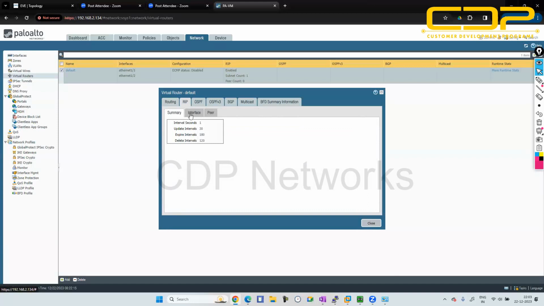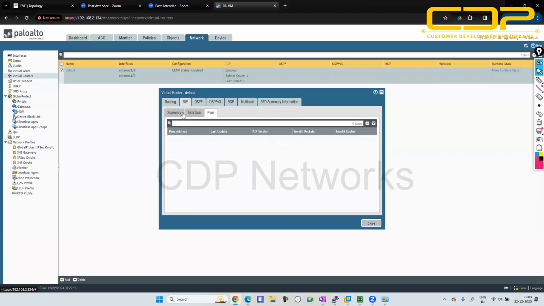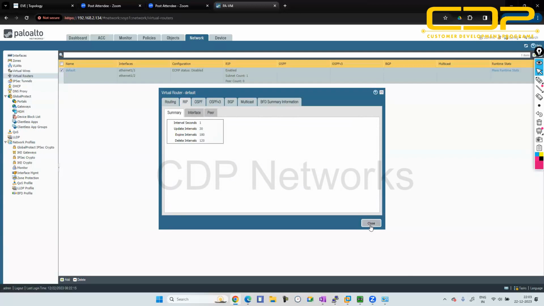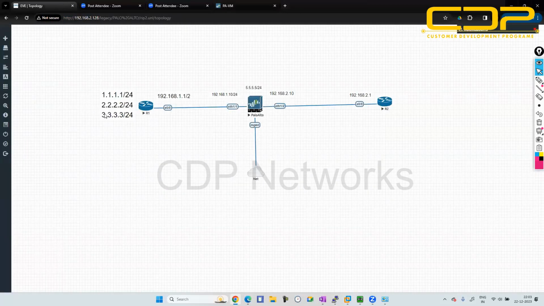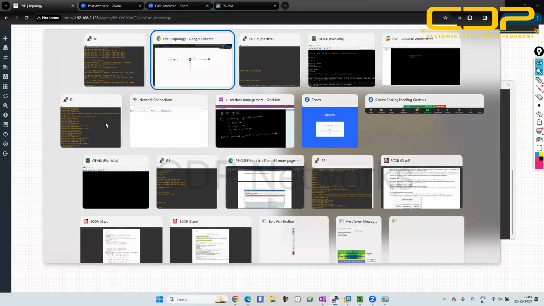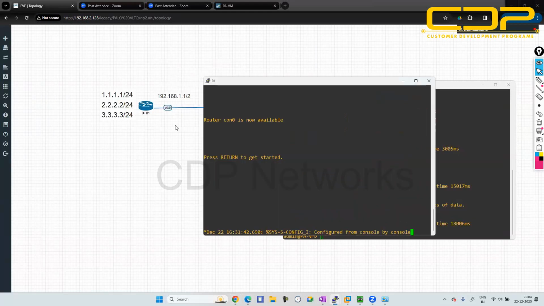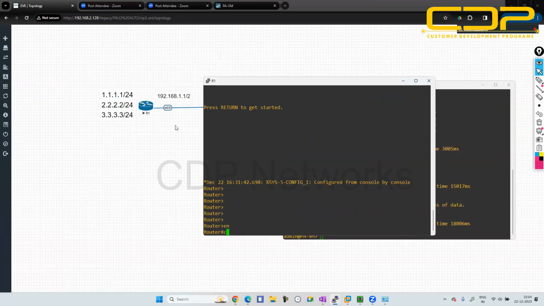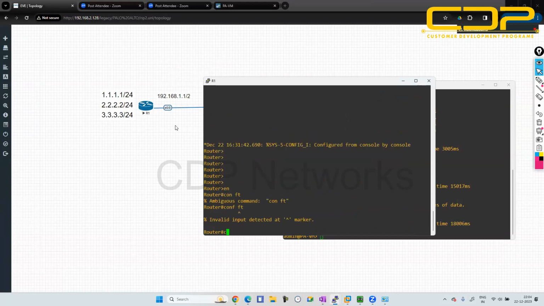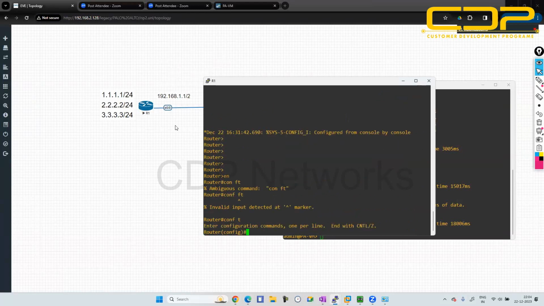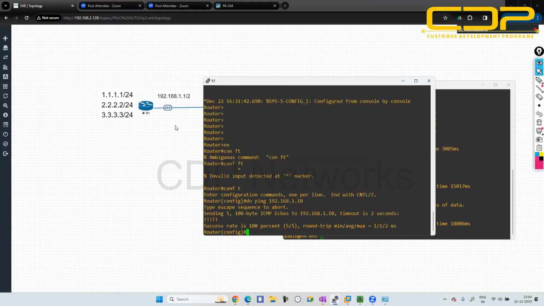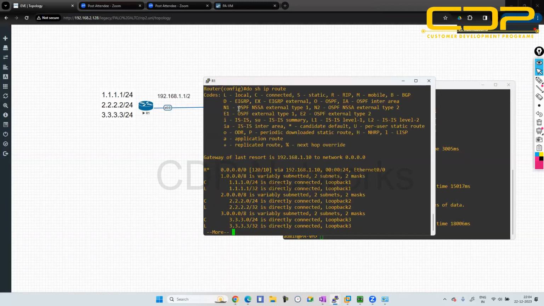Let us see that it has been configured. Okay, we are not getting the peer IP. Just a second, let us see what the issue is. Let's go on the R1. Do ping, let us try to ping our firewall 192.168.1.10. So it is pinging. Do show ip route.